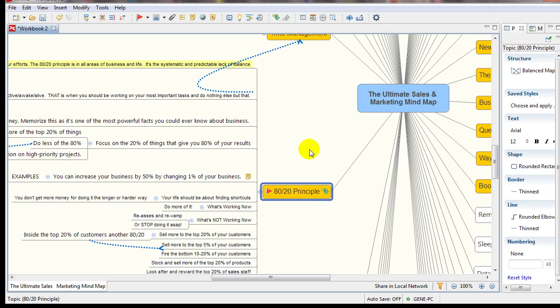There are some other mind mapping software programs out there. There's one called, I believe it's FreeMind, which I tried. I didn't really like that. So if you want to just stick with these two, I think you'll be good to go.